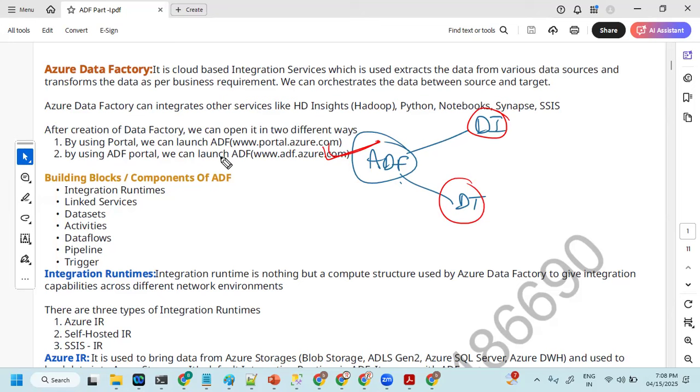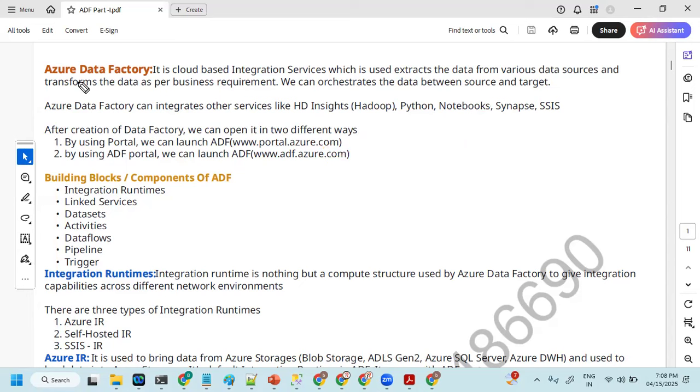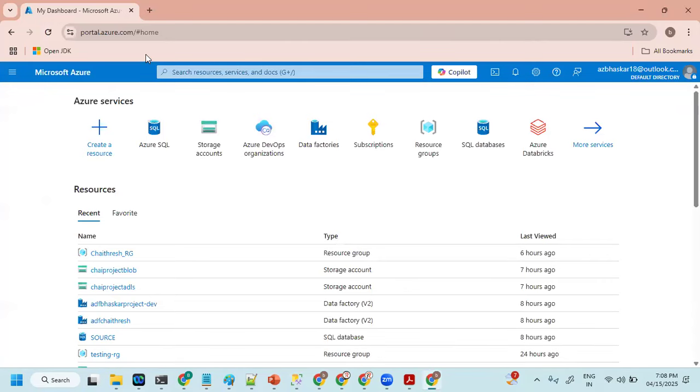So we need to know how we can set up our data factory for our own practice. At the time of working, you are not going to do all this. The setting up of the services will be taken care of by administrators. But for our practice, you have to set it up. So in my case, I'm just going to show you how we can do the setup. Just observe. Let's go to the portal.